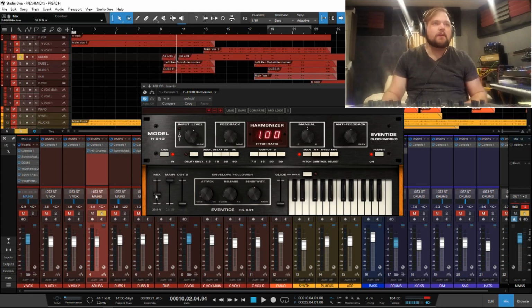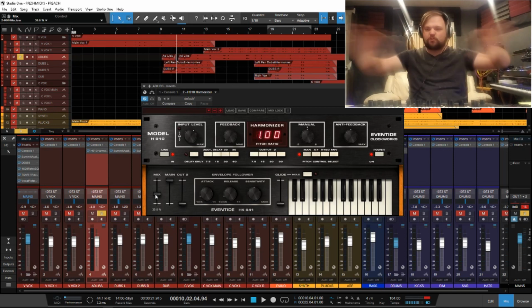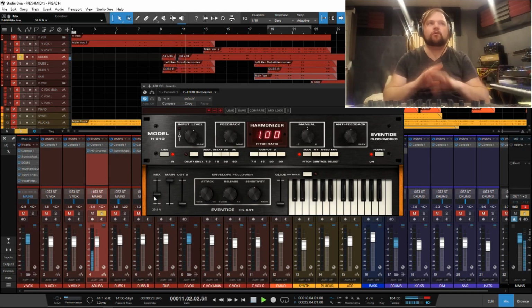And you can hear, all this is doing is it's going to take what was just a mono vocal in the middle and spread it. It's almost like a chorus, kind of. It makes it really wide.